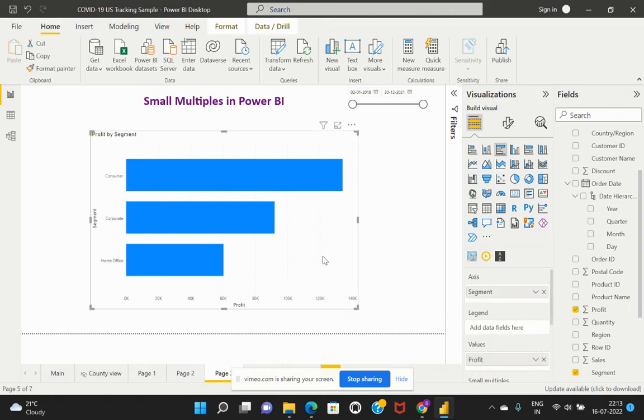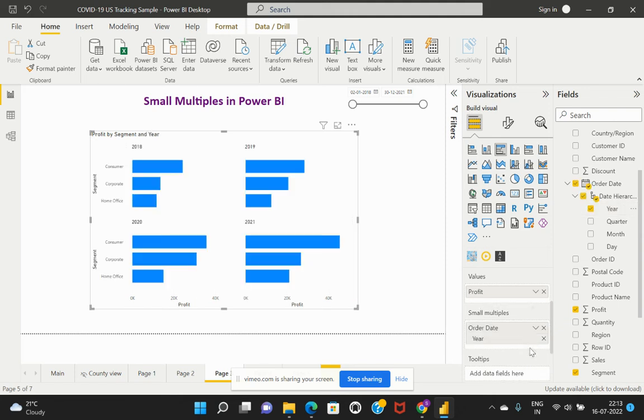So I've already built a report out of segment and profit, which is a regular bar chart. Now, how do we enable small multiples? I wish to break this down by year, and therefore I'll select this year from the order state and scroll through the visualization pane to navigate to the small multiples option. So I'll select this year and bring that into the small multiples section.